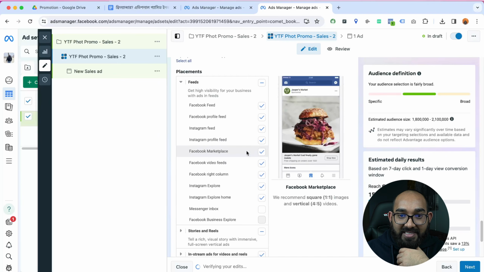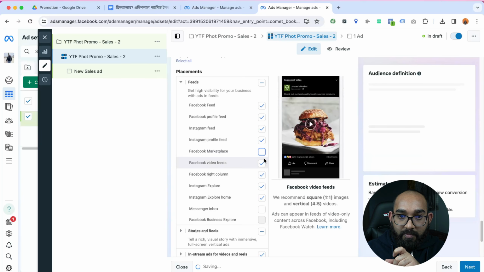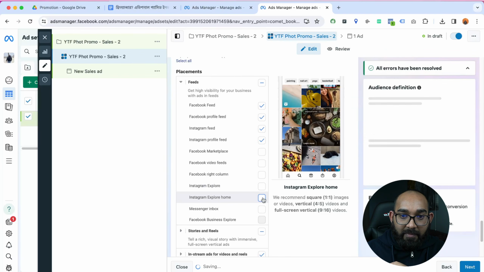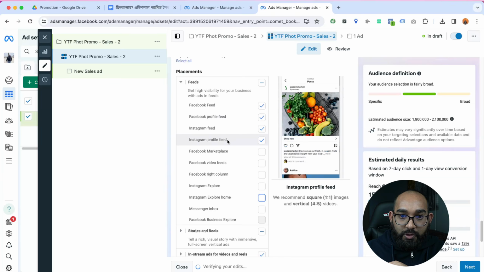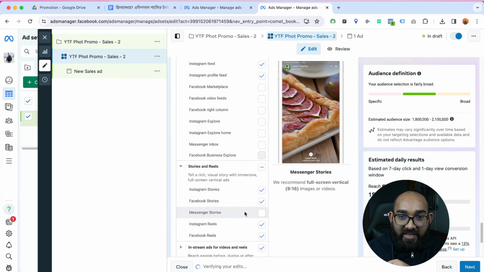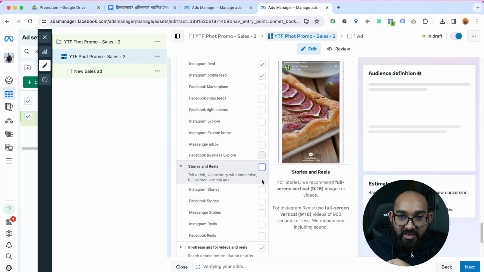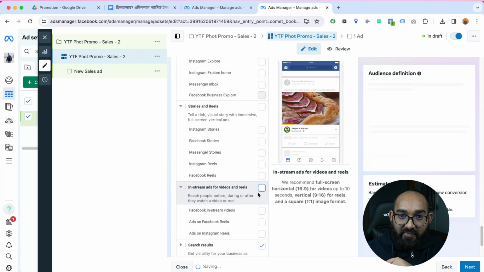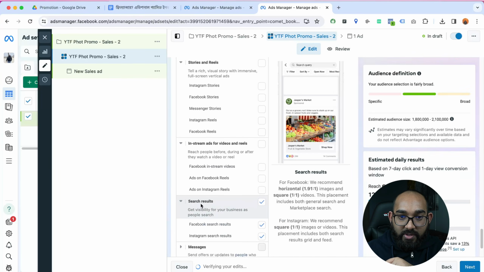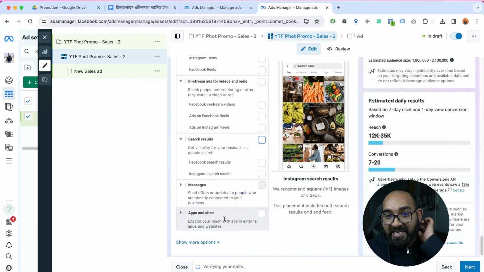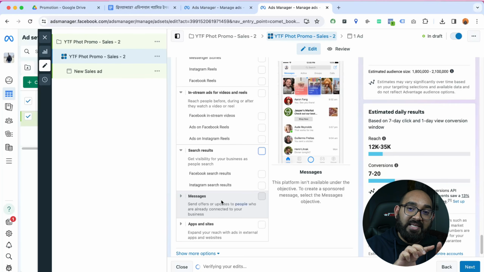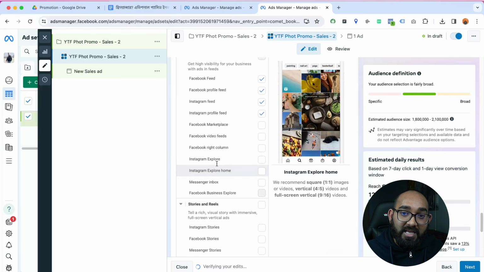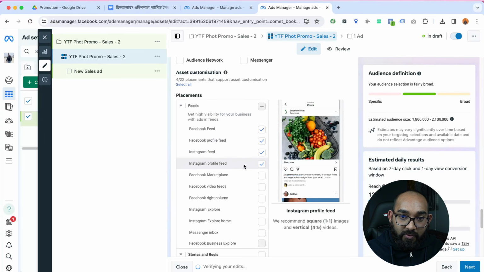I don't want this ad to be visible on or appear on Facebook Marketplace, on video feeds, on right column, on Explore, on Instagram Explore Home. So basically I'm going to go with these options only, and I'm going to remove all of these options that's been selected. These are not profitable for me because the image is not vertical. So I'm gonna remove these options as well. These are not gonna go with me. I'm gonna remove this one. So depending on the copy or the, let's say, content that you're using, you can basically go with some of the other options, but I have chosen all these 4 stuff right here.